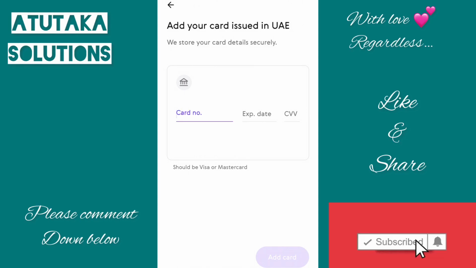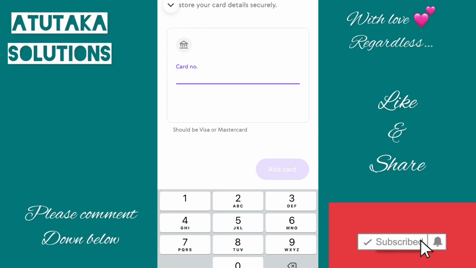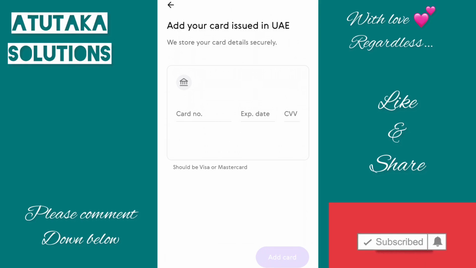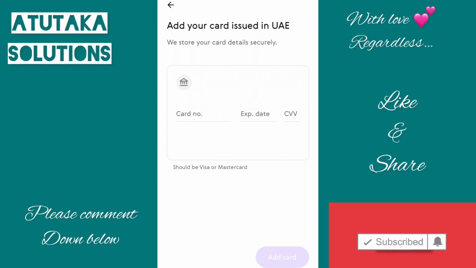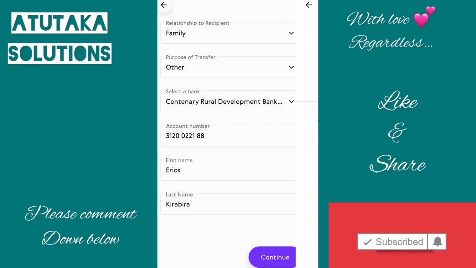So if you are in maybe the UK or the US, you want to use your card from the bank that issued it in the country where you are. To be able to send to another country, you need to use the card issued in the country where you are currently, if it makes sense. Okay, so you just put in the card number, expiry date, and the CVV. All right, so it should be a Visa or a MasterCard.